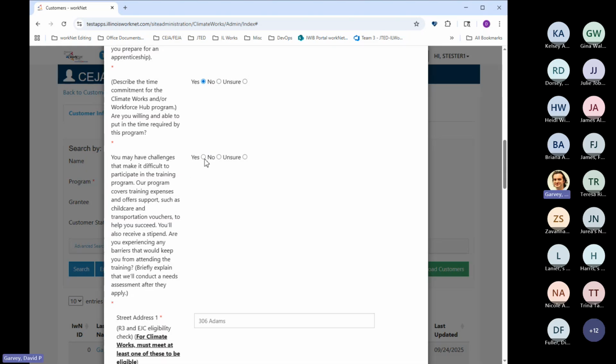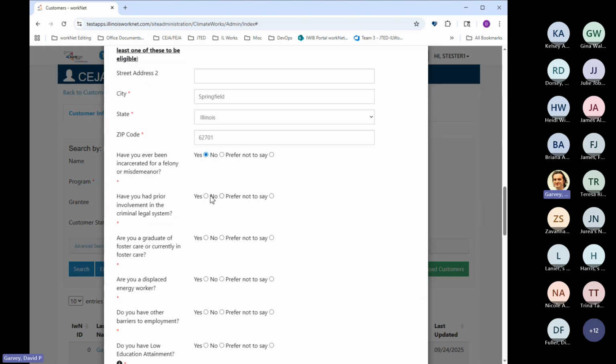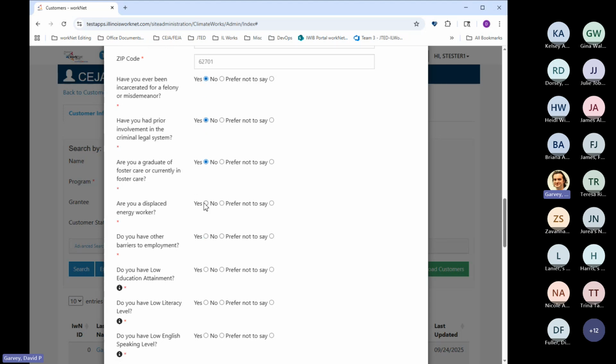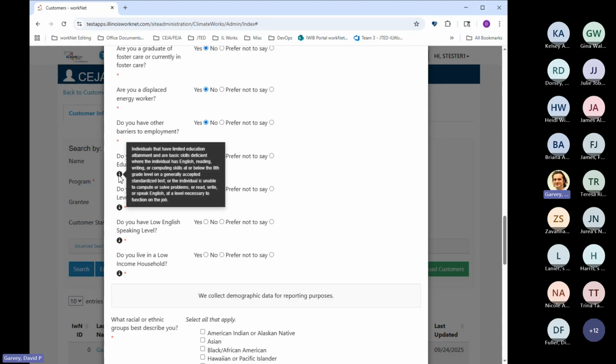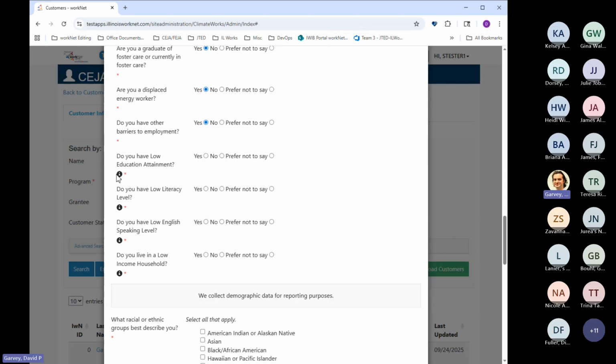Okay, so for CEJA, just below, do you have other barriers to employment? We have 4 questions here with the options yes, no, prefer not to say. Do you have low education attainment? Do you have low literacy level? Do you have low English speaking level? And do you live in a low income household? And these are related to the CEJA eligibility requirements. If yes is selected for one of these 4 questions, then the customer will be eligible for CEJA.